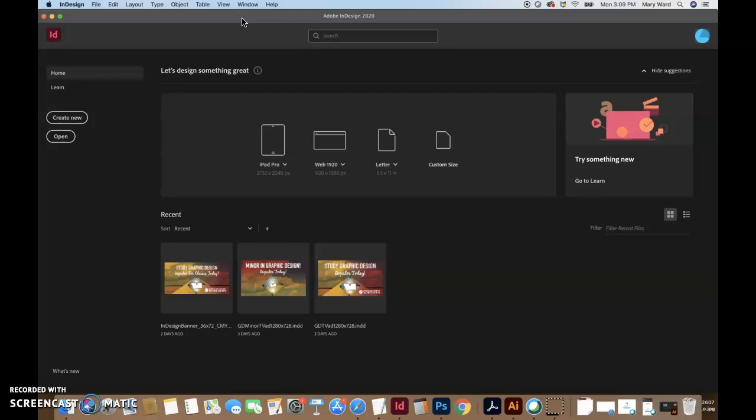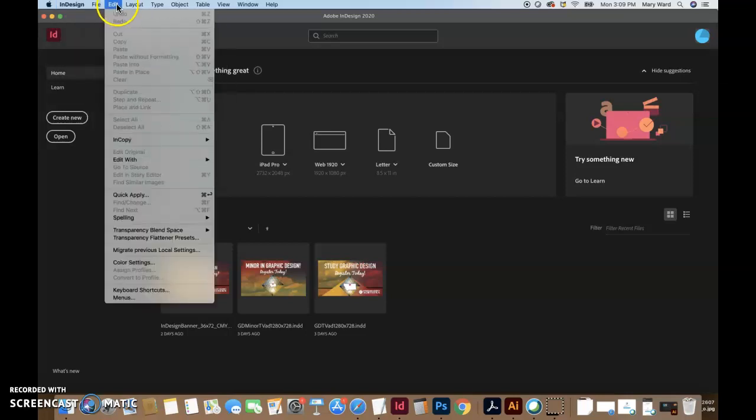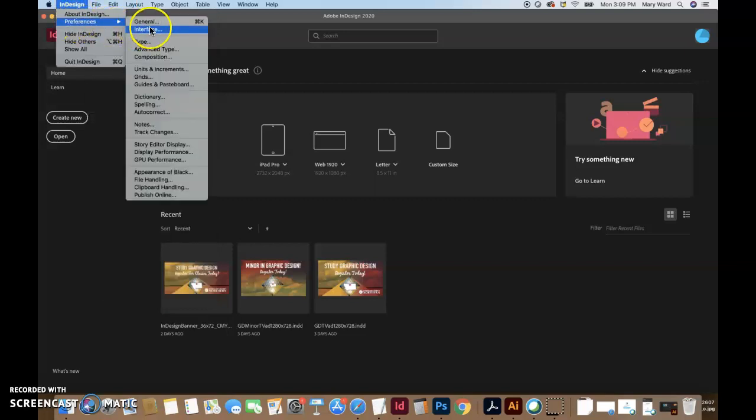So if you are opening up InDesign for the first time, you're probably going to notice that it may not be in the right unit of measurement. And in order to fix that, you just need to go to InDesign up here at the top. If you're on a PC, it might be a little bit different. It might be under Edit, Preferences if you are on a PC, but on a Mac, it's InDesign, Preferences. And then Units and Increments right here. So InDesign, Preferences, Units and Increments. If you're on a PC, it would be Edit, Preferences, I believe.